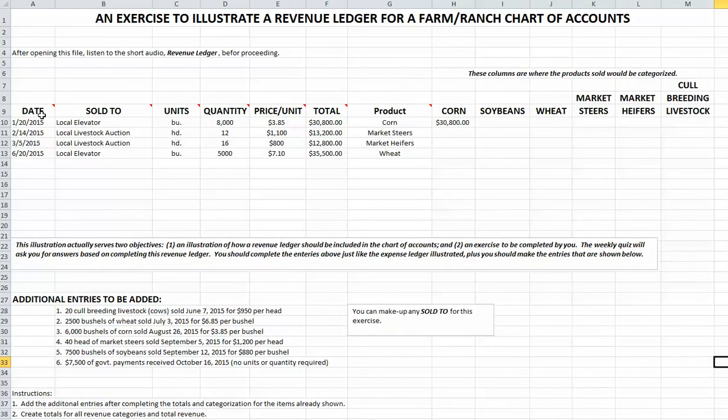I did the first one for you. The remainder of them is for you to complete, but the first one will look like this. January 20th, 2015, we sold to the local elevator. You can see we sold corn. We sold 8,000 bushels for $3.85. When you multiply 3.85 times 8,000, you get $30,800. And since that was corn, we'll categorize this over here under corn.